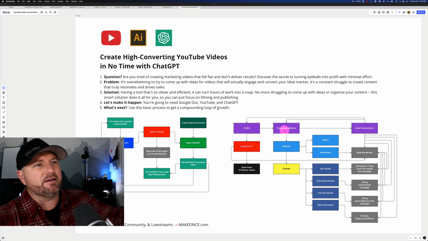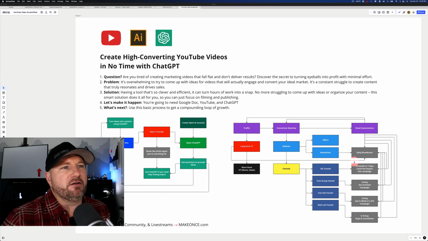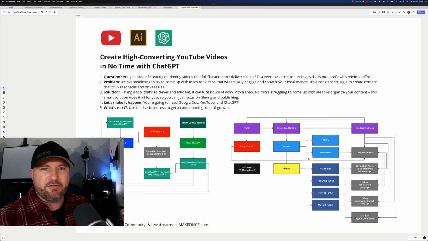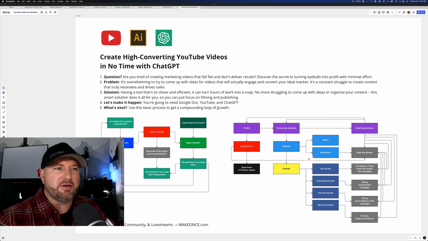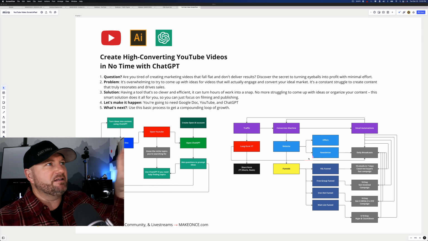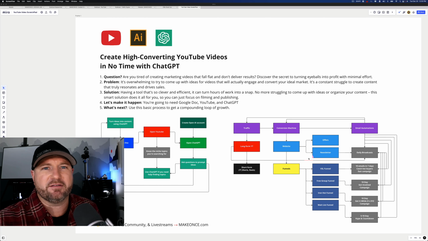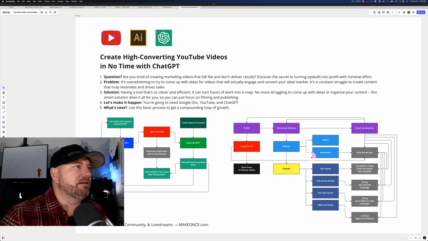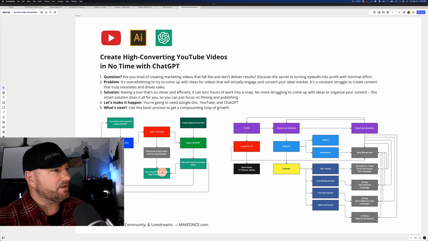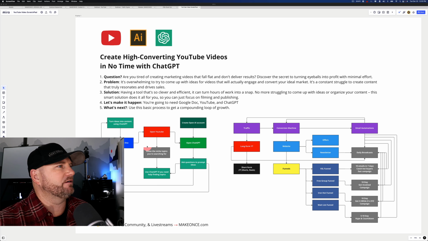And then I'm going to come back here at the end and I'm going to go over these graphs right here as far as the traffic, the conversion machine, and the email automations and funnels that you can take these videos, these high converting videos for YouTube, and dump them into these processes and systems to make things a lot easier.